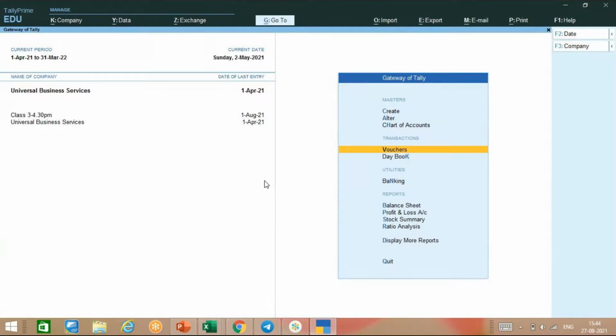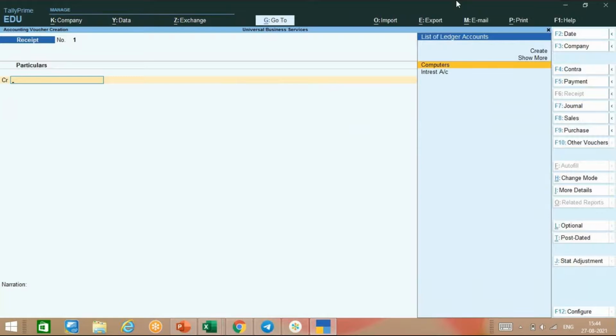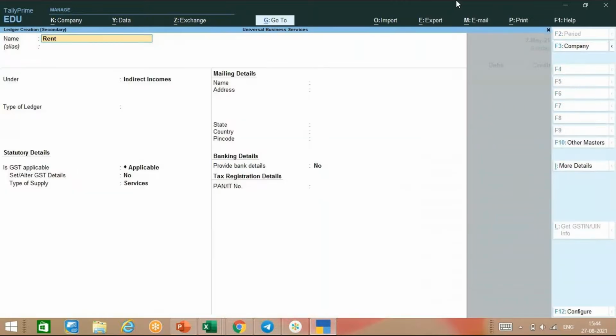Okay, we were done with the third question. Next, fourth one. Anyone who can tell me the entry, which voucher? So it says a rent you have hired. That means you are supposed to pay. Pay is under payment voucher. Rent paid.